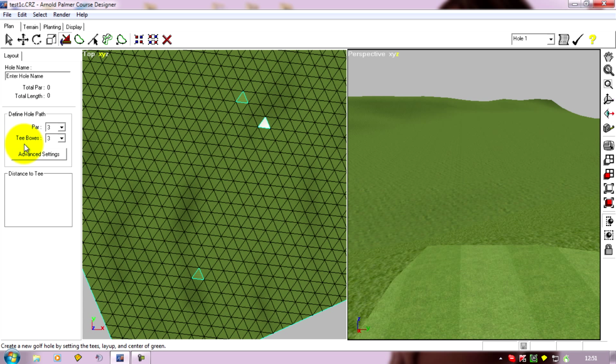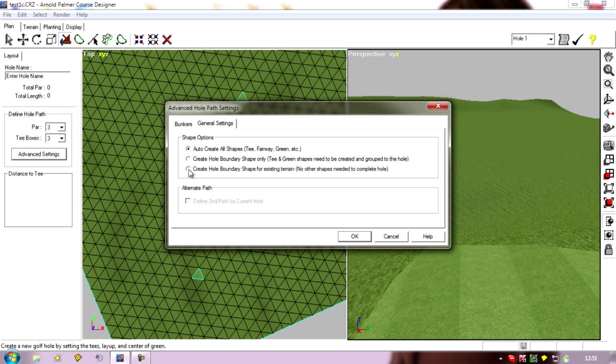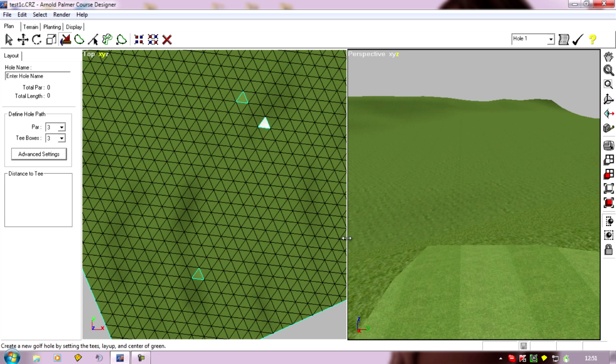T boxes we don't need to worry about because we're not going to plant shapes to create these. So all we need to do is click Advanced Settings. Again, we can ignore this because we're not going to create shapes. Go to General Settings and select the third one down, which is Create Hole Boundary Shape for Existing Terrain. No other shapes needed. So we check that and click OK, and that will just draw in the boundary and the hole path.